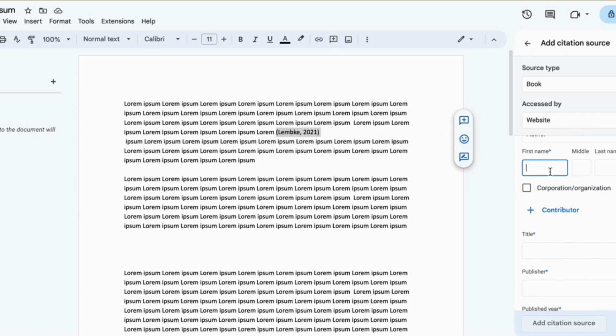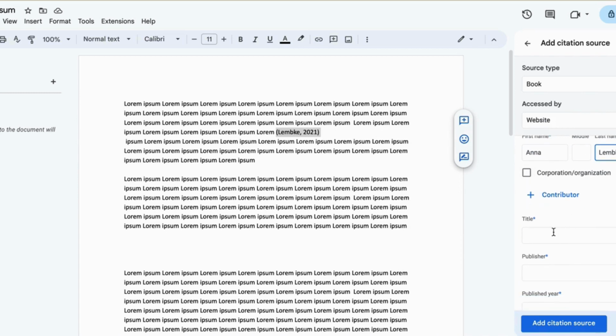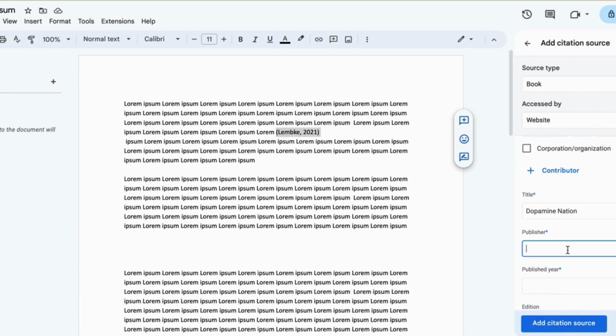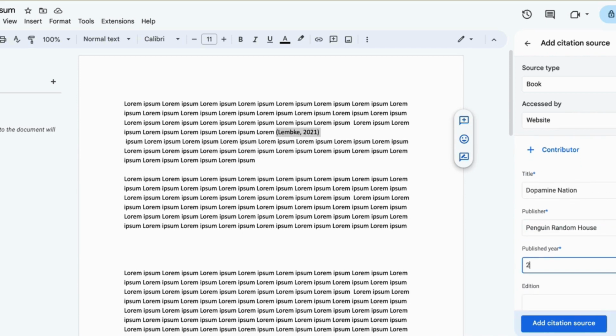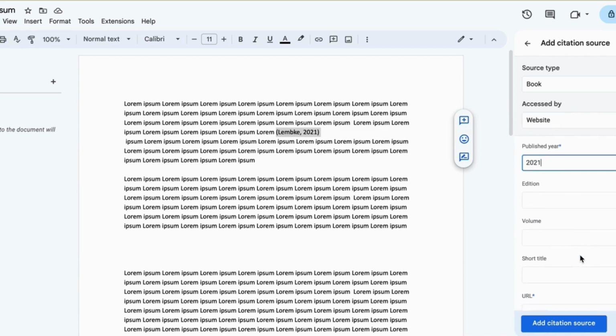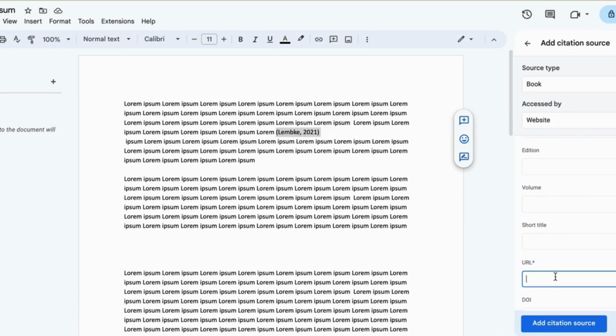The author's name, it's Anna Lemke. This is a wonderful book I'm reading right now. And then title is Dopamine Nation. Okay, publisher, I believe it's Penguin Random House, I think, something like this. All right, let's just say Random House. It's 2021, and then volume, short title, and then URL.